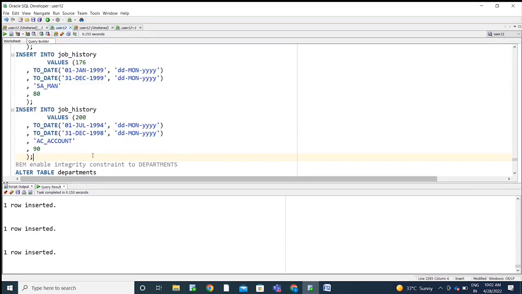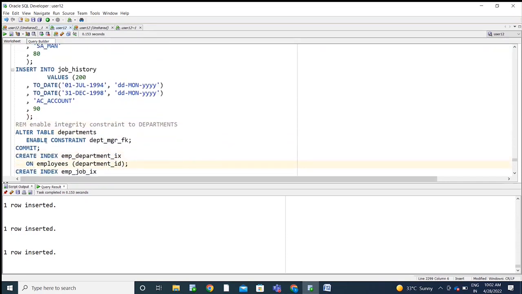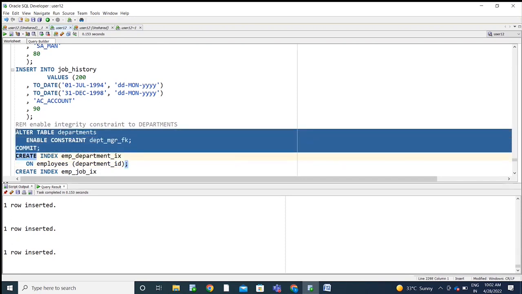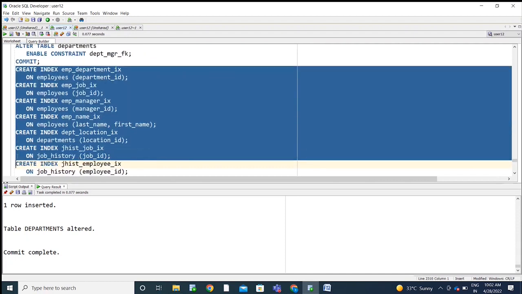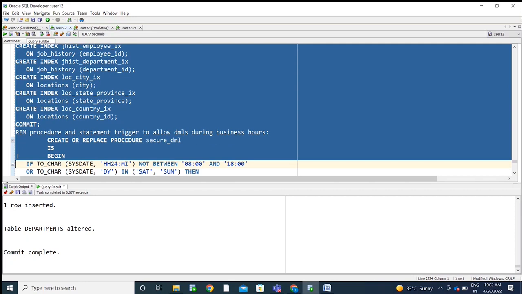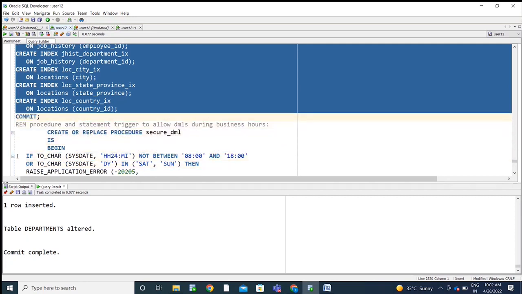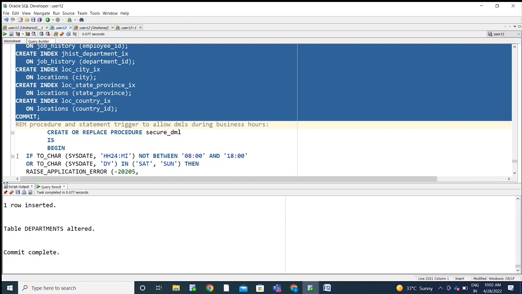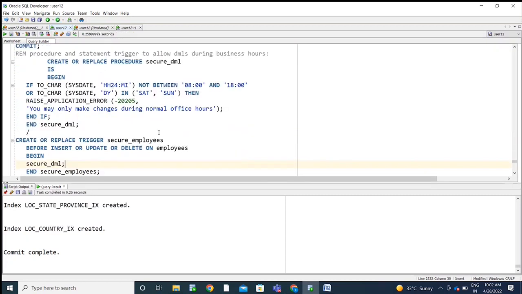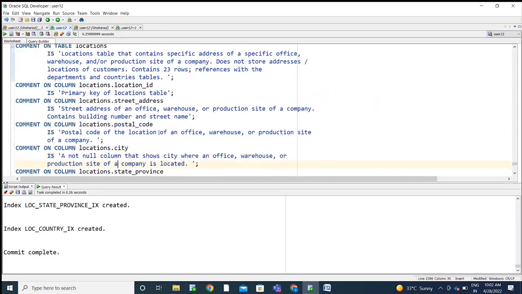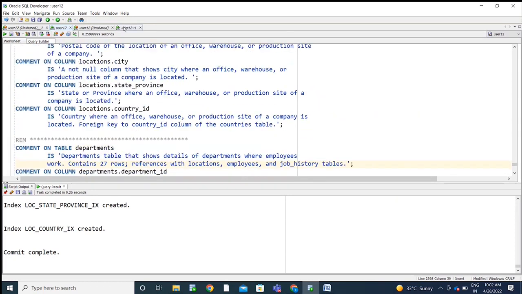Okay, I created that. I'm enabling my foreign key constraint. Okay, and have committed this. Now I'm creating some indexes for that. So the indexes will improve the performance, so that I'm going to give by tomorrow. Okay, till now it happened. Okay, it's done till now.